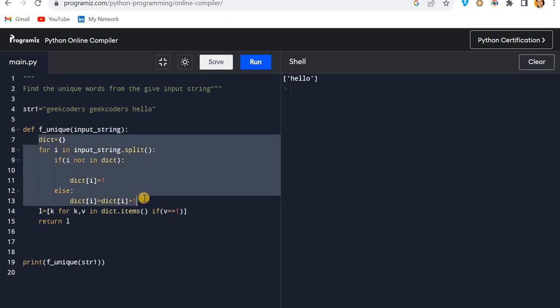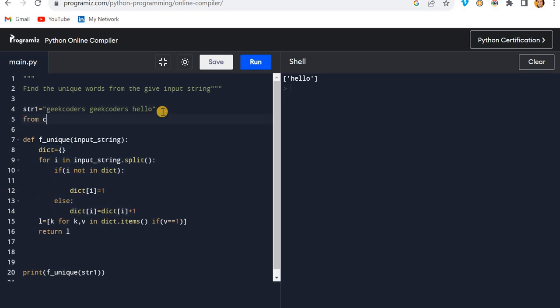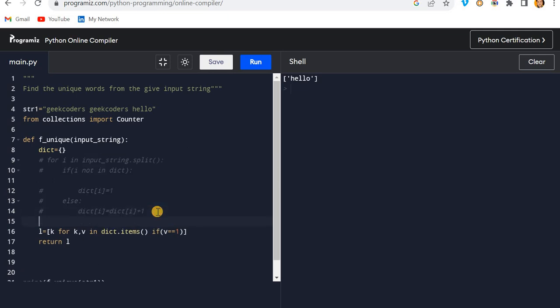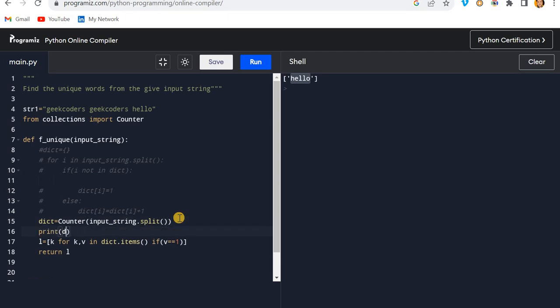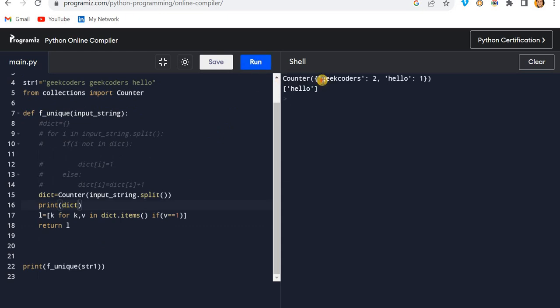So do we have any predefined module in Python? Yes, we have. We can also use from collections import Counter, right? If I use this Counter class, I can comment this out and call it, passing this string. Cool. And here I will give dict only. Let me comment this also. And if I run this now, sorry, here I have to pass split also. So if I do this now, you will see hello is printed again. Now if I print dict here, you will see that it returns the same result: Counter with geekcoders 2 and hello 1. It returns a dictionary object only, right?